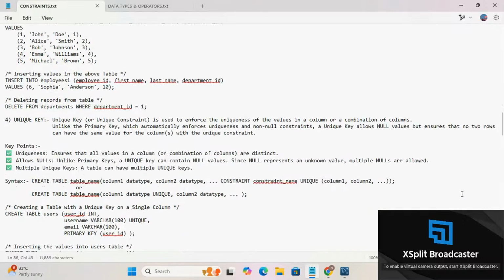Okay, so when we generally use unique key, what does this unique key mean? Unique key ensures that all the values under this particular column will be unique. But does it allow null values? Yes, it allows null values. So it's not like primary key. Primary key means combination of unique and not null constraints, but unique key allows null values.